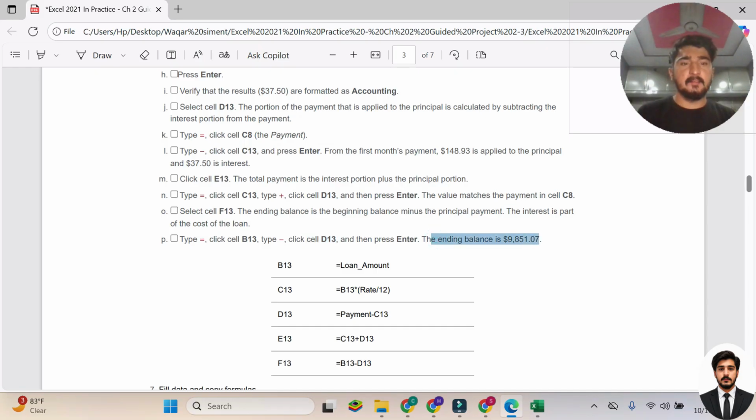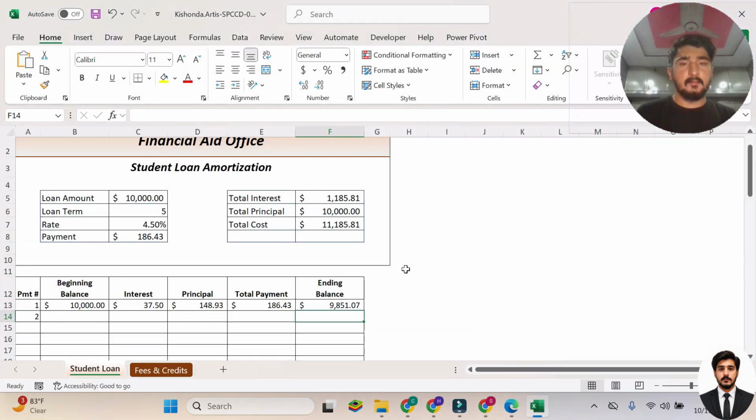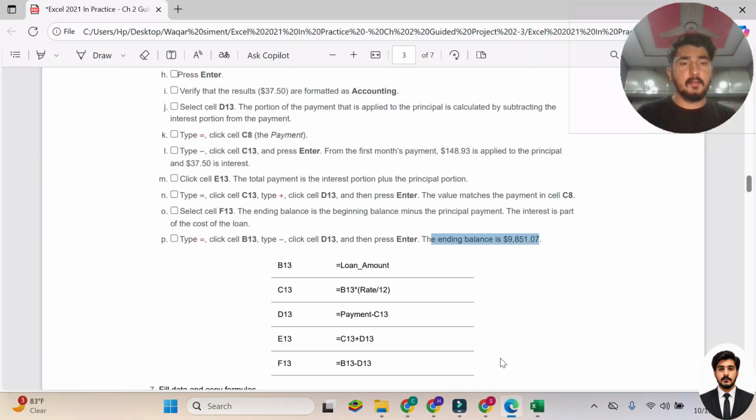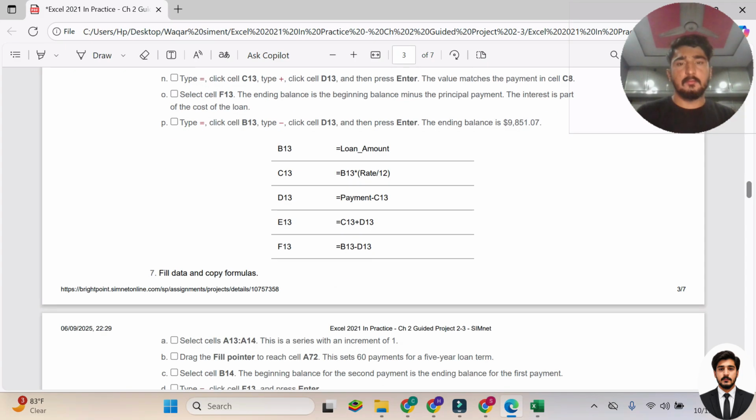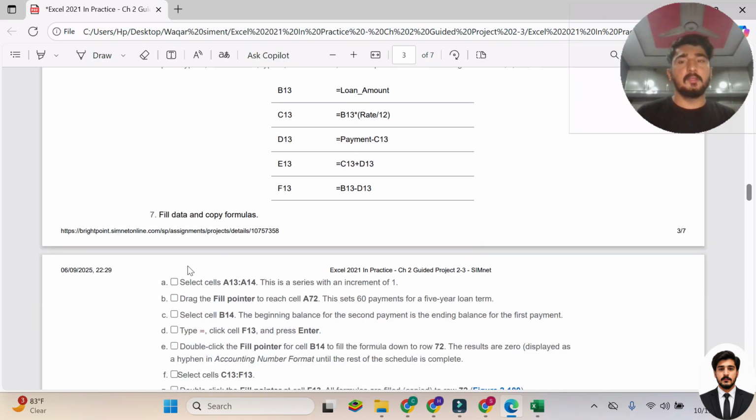The ending balance is $9,851.07. So our answer is $9,851.07. So our answer is same. Okay. So these formulas are applied in step number 6. So step number 6 is completely done.